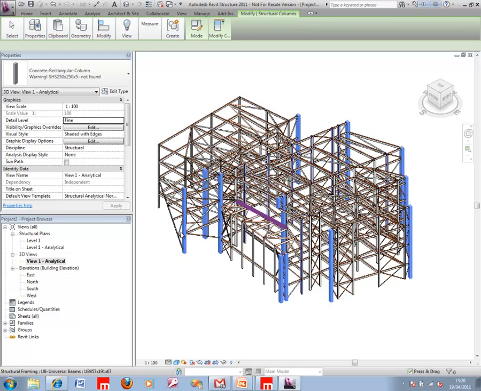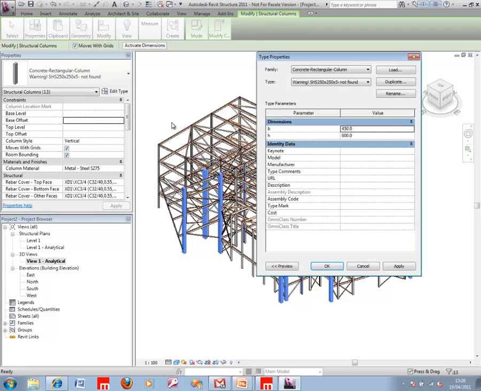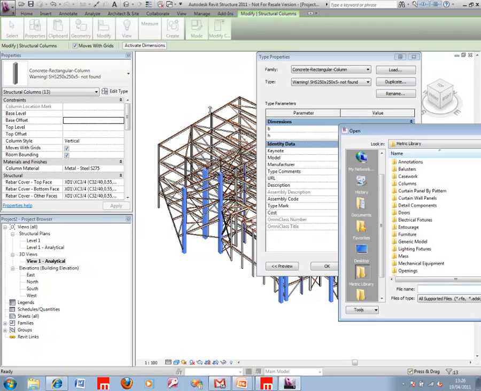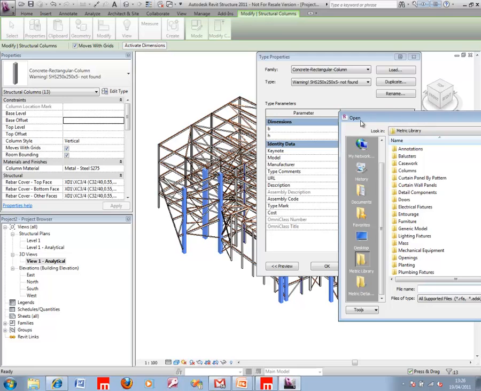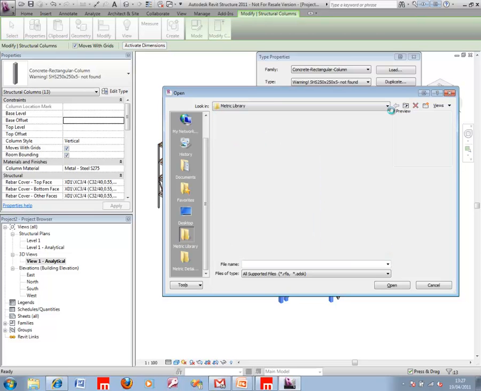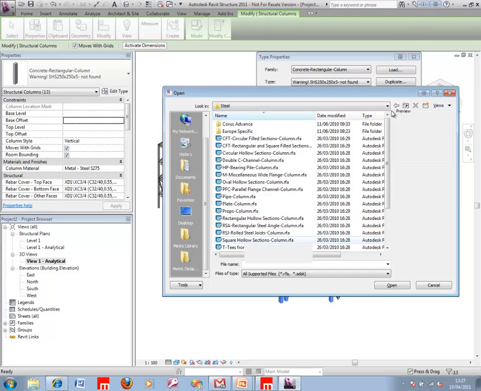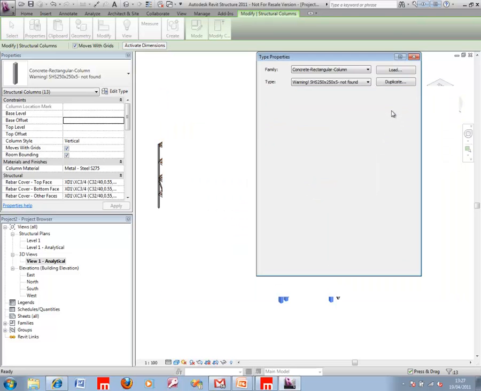Okay, seems to be working quite hard there. And up here we'll just come and edit the family to say that we want to change it, and we'll load a different family type, and we'll come into the structural families, and into the columns and steel, and we should see here that we have a square hollow sections family.